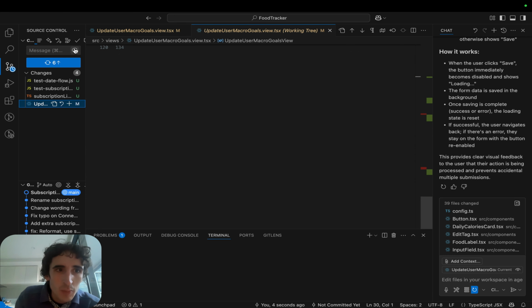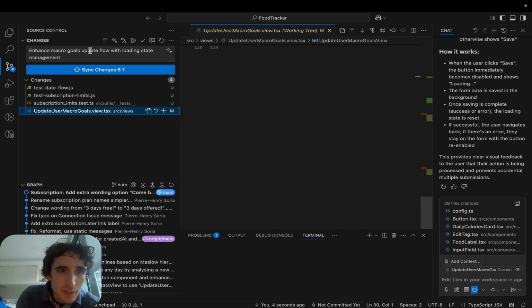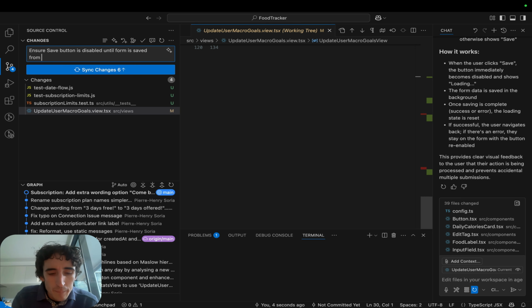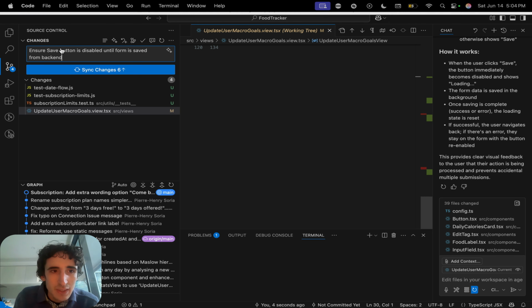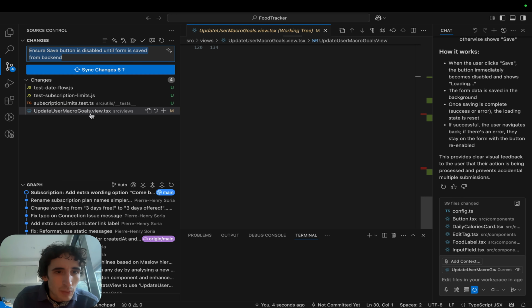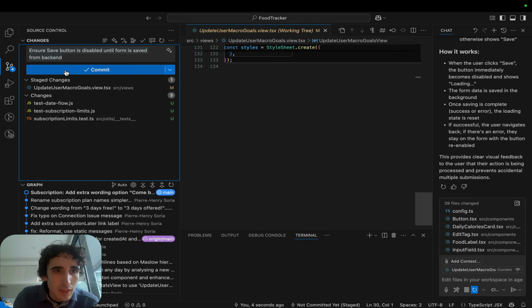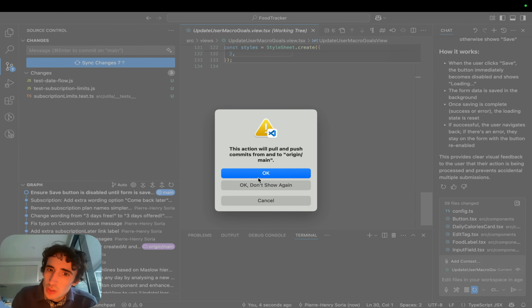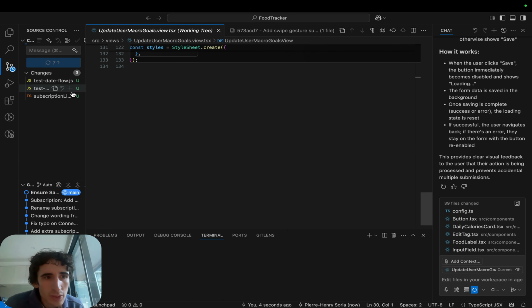We can generate a commit message. Enhance microflow loading state. So that's not exactly what we did. Ensure save button is disabled until form is saved from backend, which is Firebase. And that will be our changes. So I will add that in the staging area for Git. I will commit that, and we can push that. Okay, yes, we can push that, and I believe everything is now done.